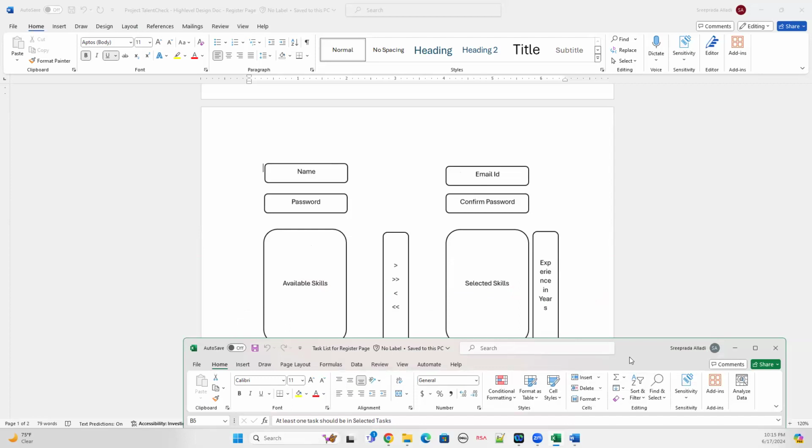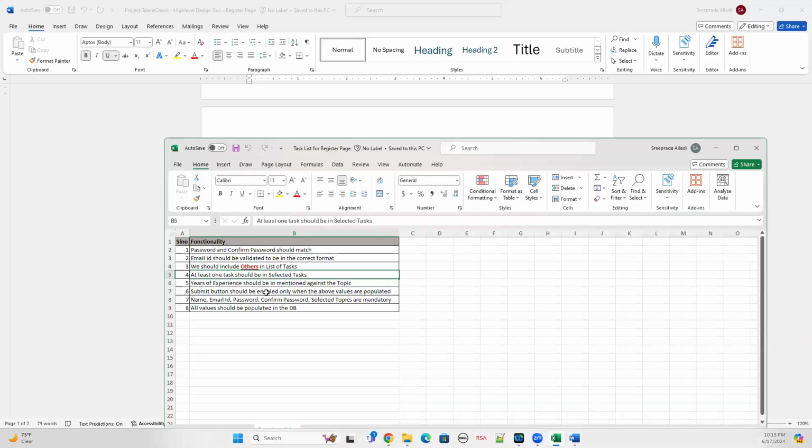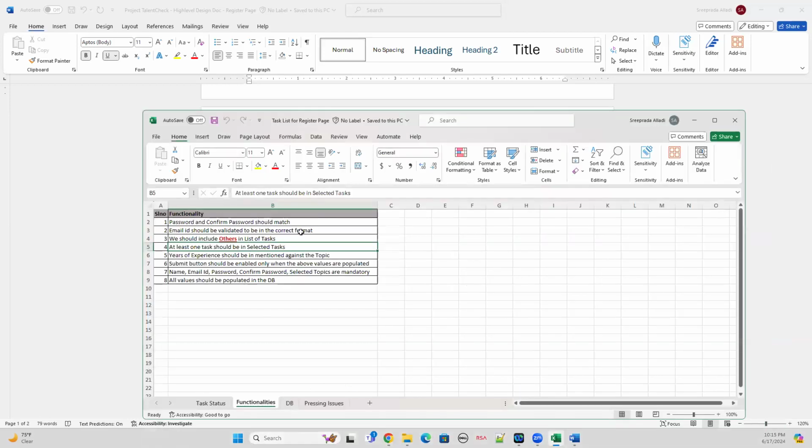So in that case, the submit should not be enabled. That is the functionality we are talking about. Then years of experience should be mentioned again as a topic. Like you just say choose one topic, one skill, and again for that skill, that particular box should be filled in. Okay, so these are the functionalities which we have put.